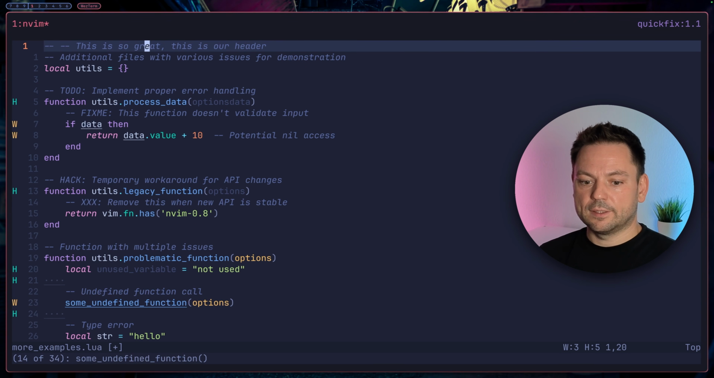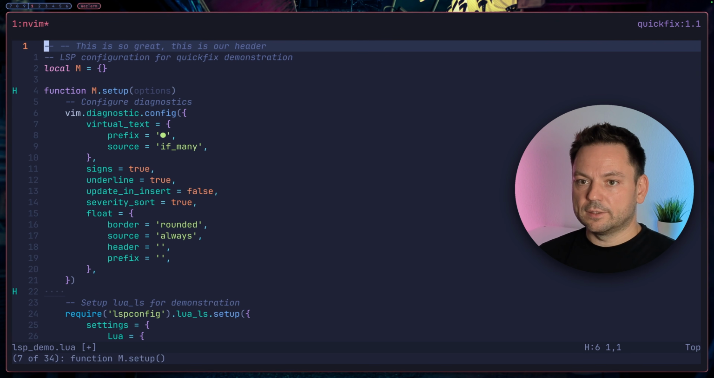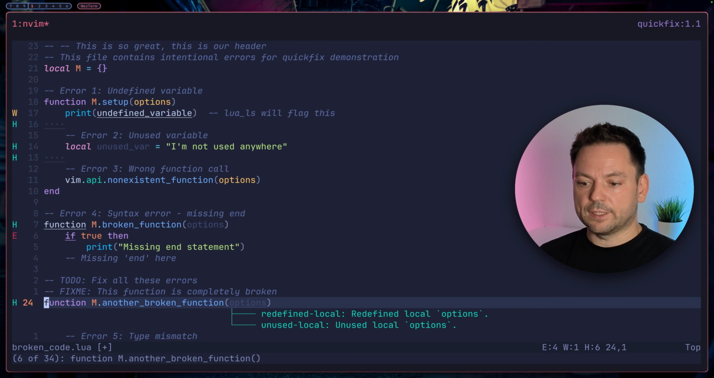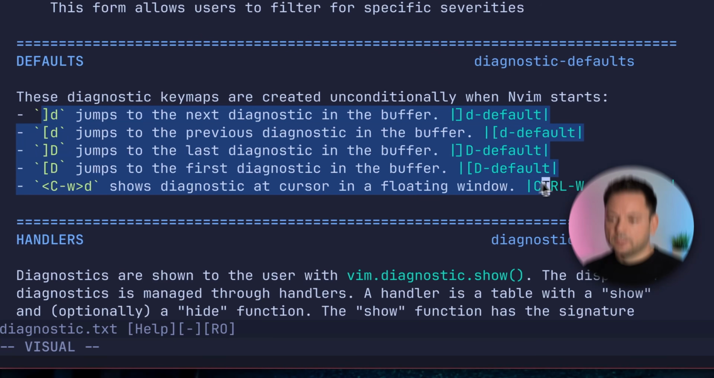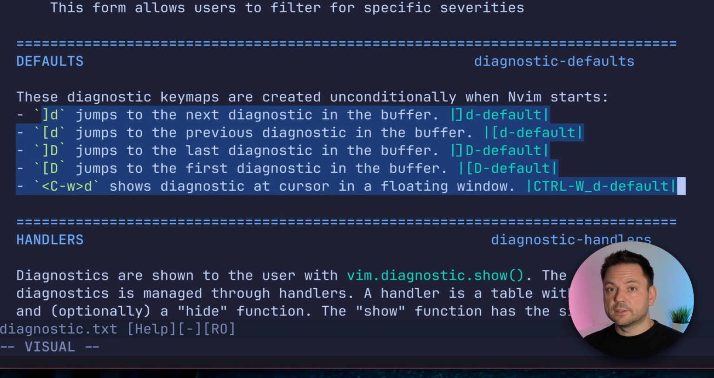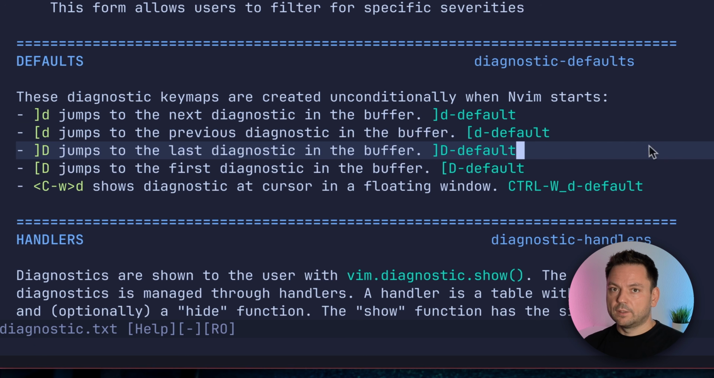There it is. Let's do it again. There's also this header, and let's do it again. Here it is again. Some default keybinds for diagnostic navigation in Neovim. You can actually see them right here. So closing and opening square bracket D or capital D. So we could use those to navigate between diagnostics.